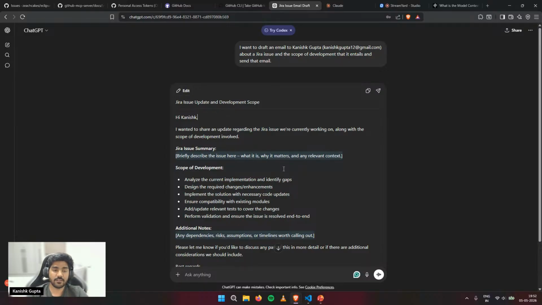But every time you'll have to enter those details in the prompt, that you have to draft an email and send that email with this priority or whatever the subject line has to be. So this bloats up our context window. What MCP server allows us to do is, it already has those tool calls enabled, and it already has those descriptions about what tool has to be invoked.